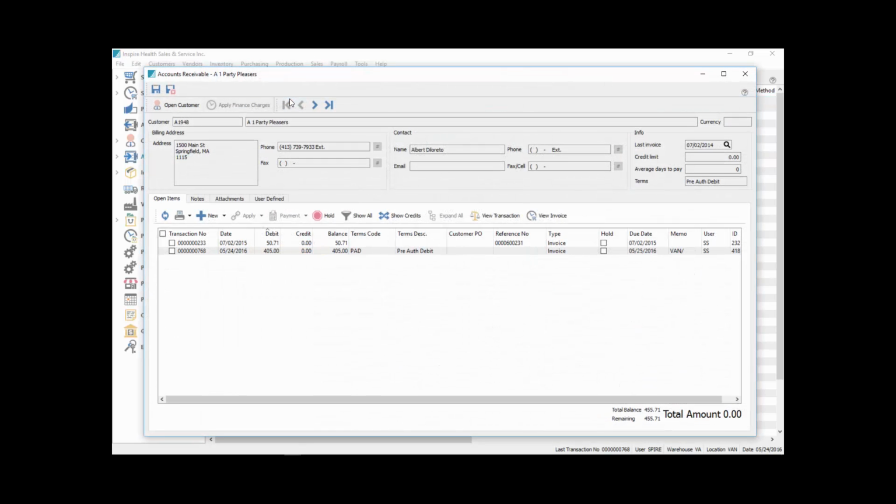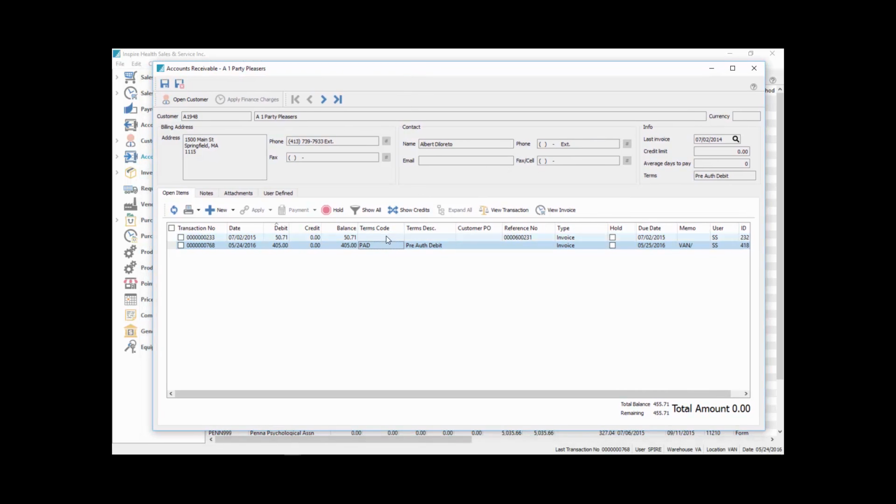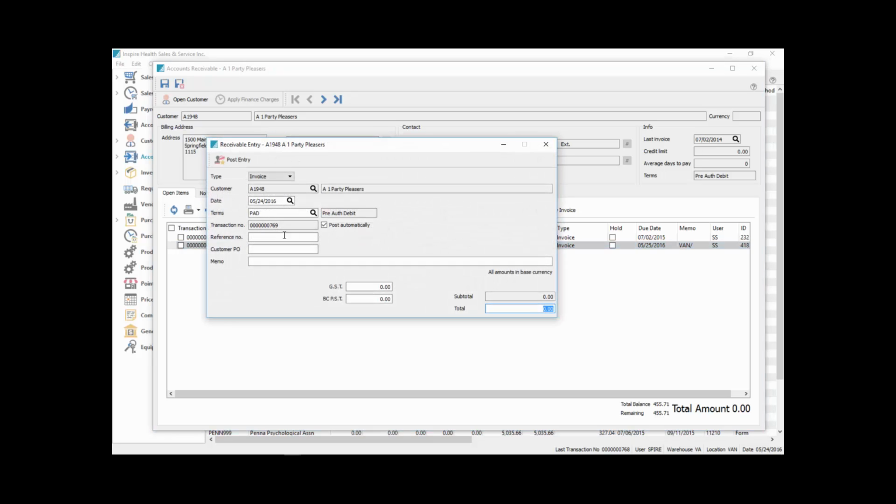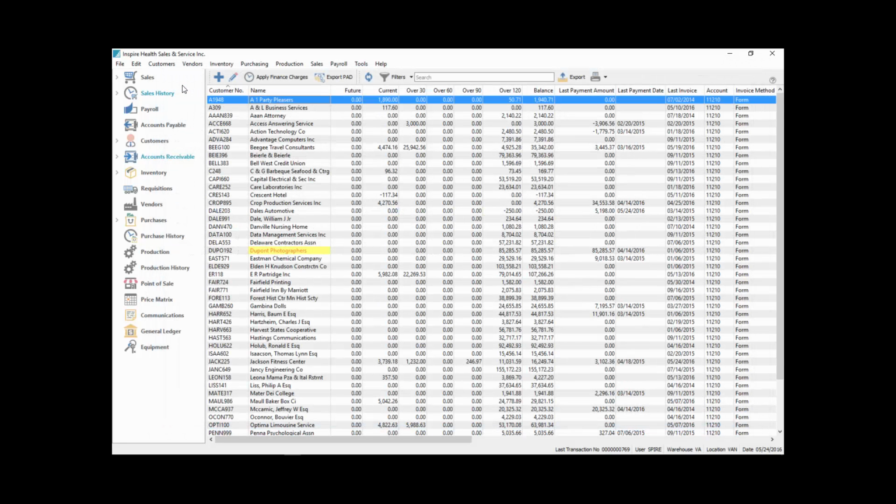So in this particular customer, we see that this invoice had a PAD on it. So if we export this customer out, just this particular invoice will get paid via EFT or PAD. If we add a new entry, because we've got this customer now set for terms of PAD, it does it automatically. So we put an amount in there, and we post it and save it. And then in company settings, you have to have your banking information set up, plus the customer themselves.